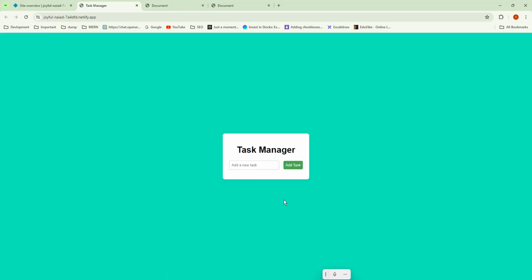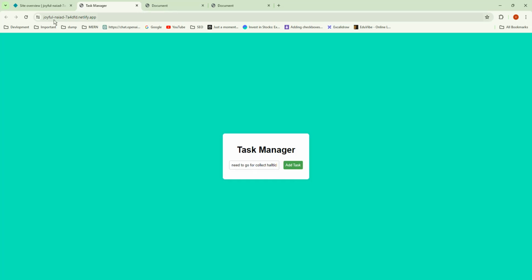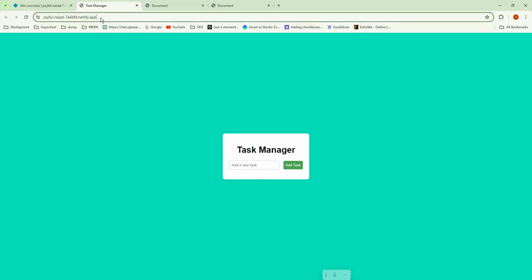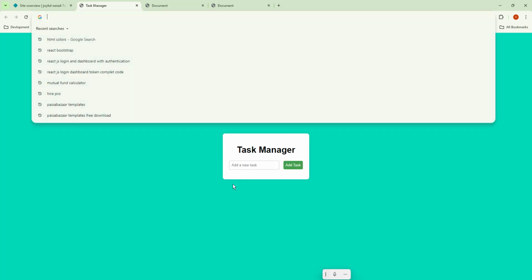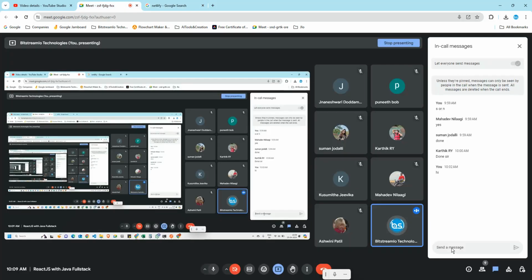So here, this is a simple task manager. Need to go and collect a hall ticket. So add here. Here we can add hall tickets and edit, and if you want to delete, you can delete like that. So this you can share with your friends. I just want to share it with you guys, you are able to see this.